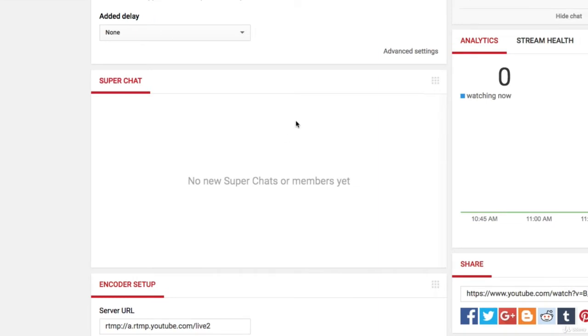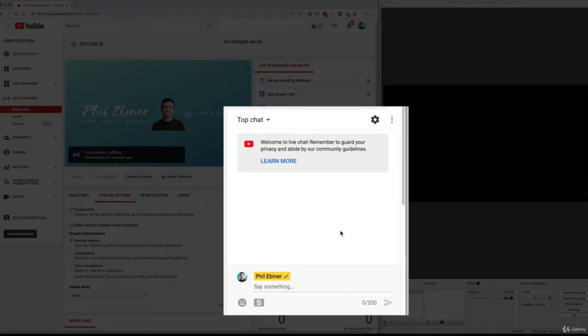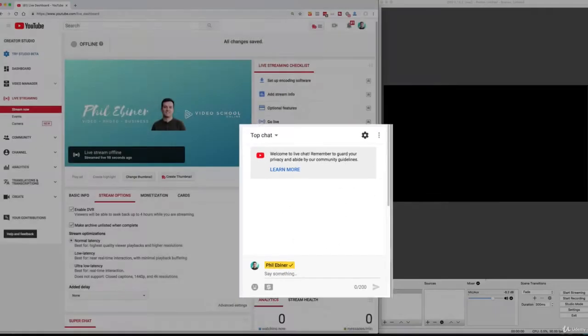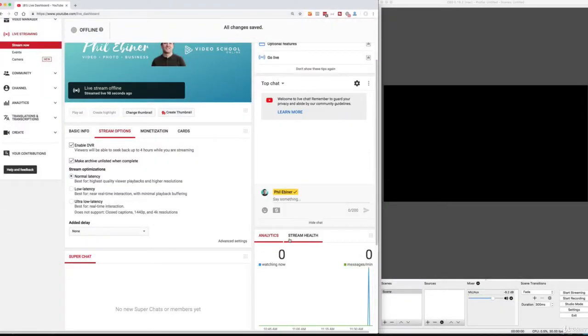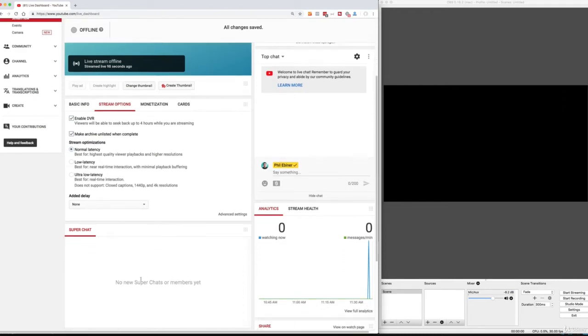Down below, you have your super chat. If you do enable super chat, and this is the way that people can pay you while you're doing a live stream, you'll see that there. Over on the right-hand side, you just see your normal chat. So if you have a lot of viewers and there's a lot of chat going on, the super chat pops up here, so it's easier to see.